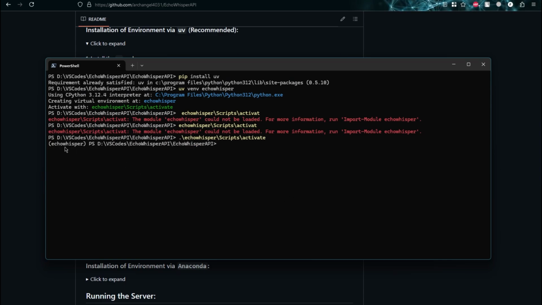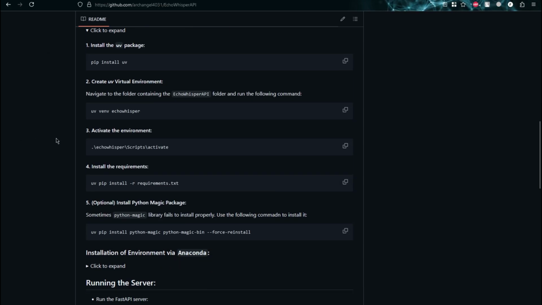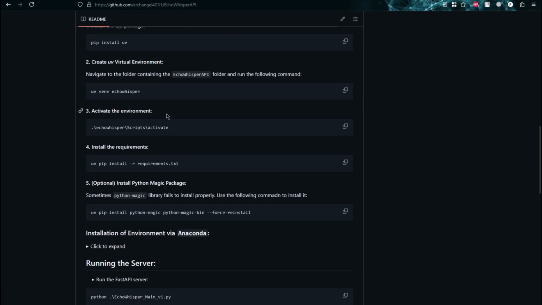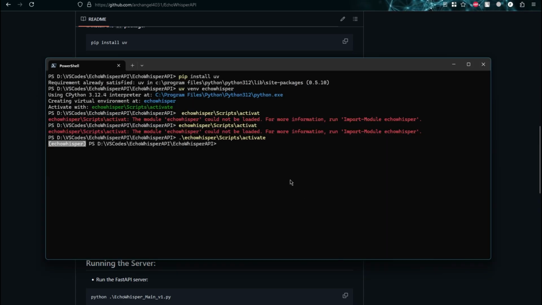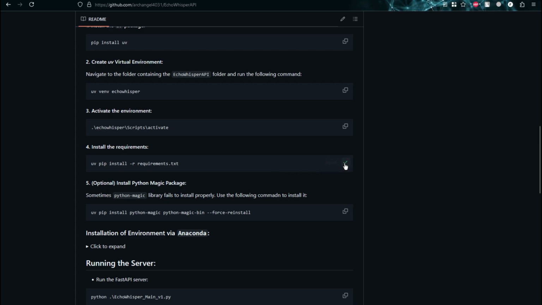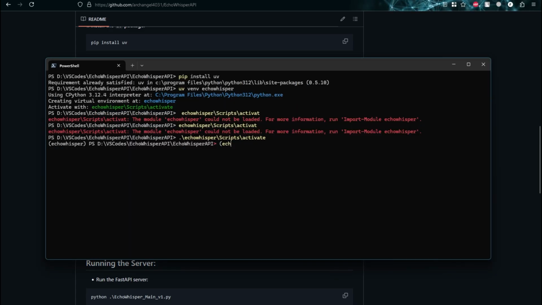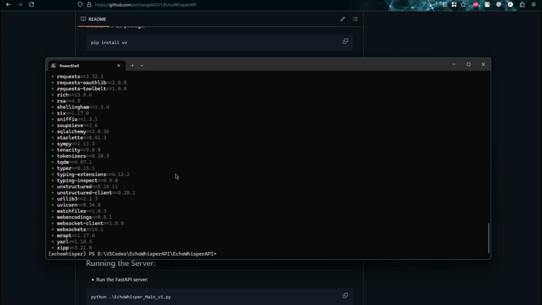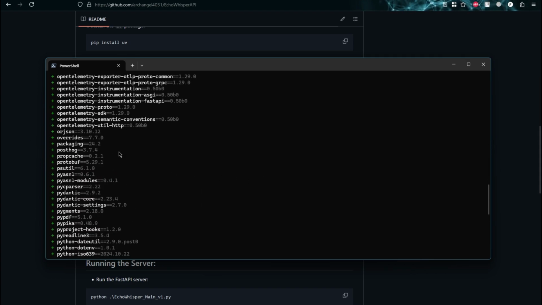Okay, so the activated environment is indicated by the name of the environment before the terminal prompt. So our environment is activated. Now all of the Python packages that we're going to install are going to be installed in this specific environment, so we can just install the requirements of this project. Okay, so we're going to install some things, a lot of things basically.